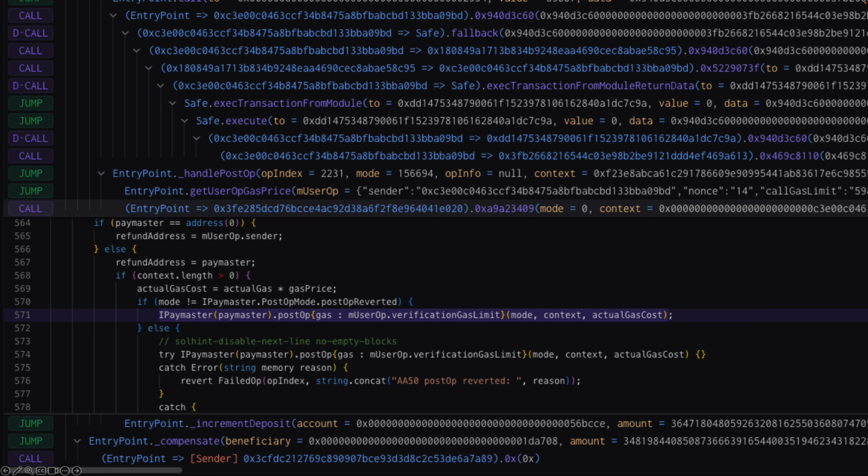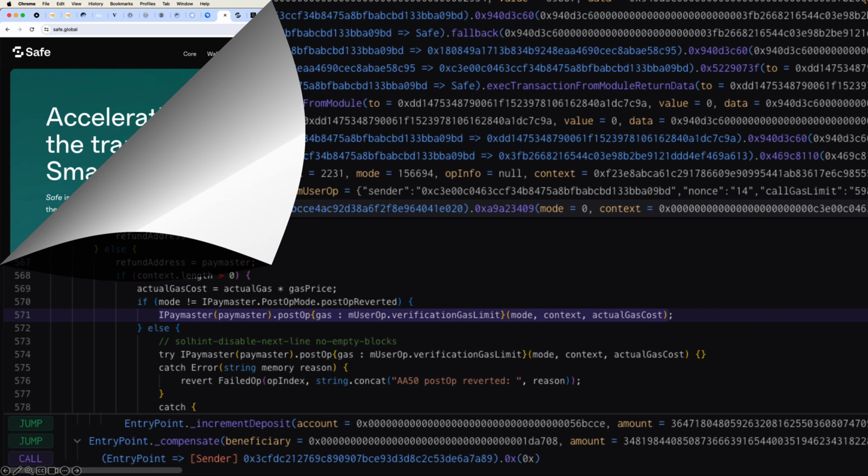All right, with that being said, let's continue with Candide. I think you will like it because it's a lot more low level and you will see the exact steps that are happening with the bundler and the Paymaster.